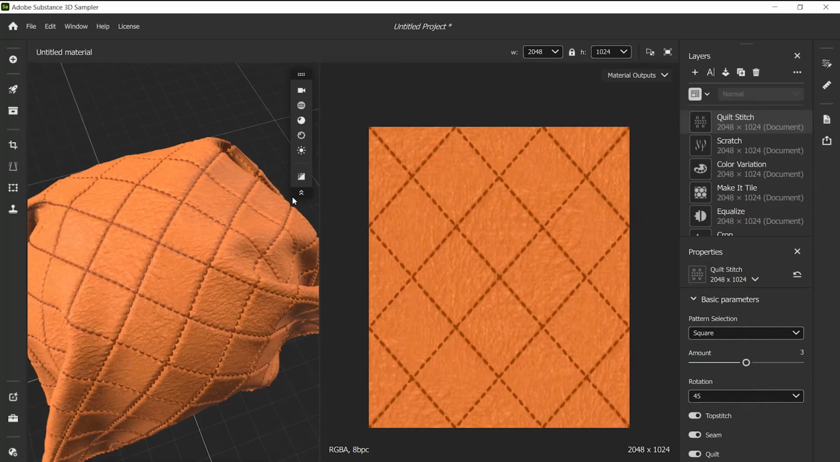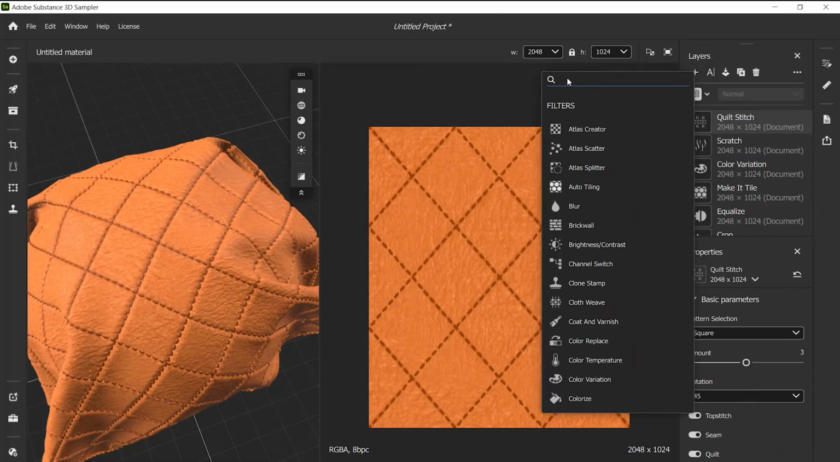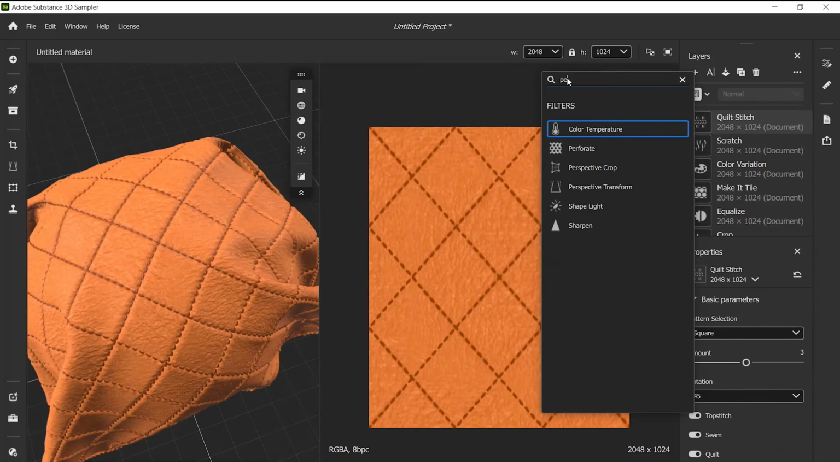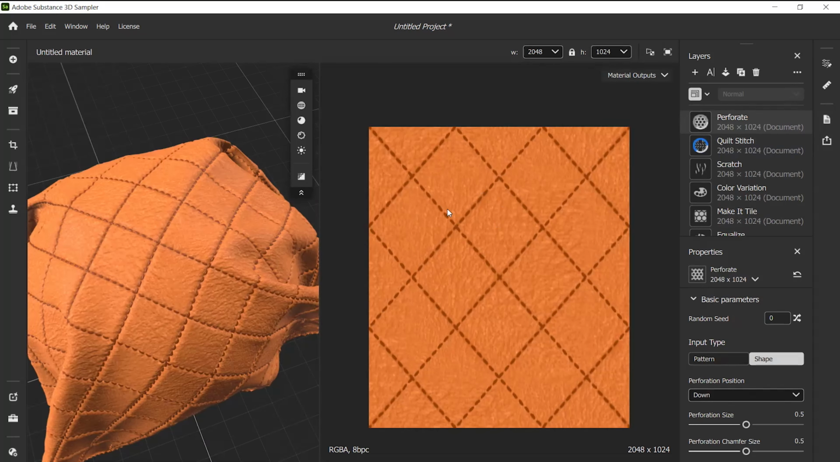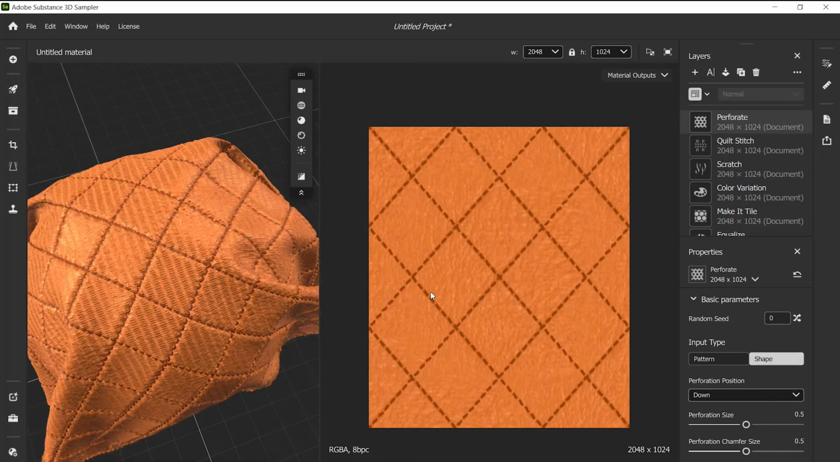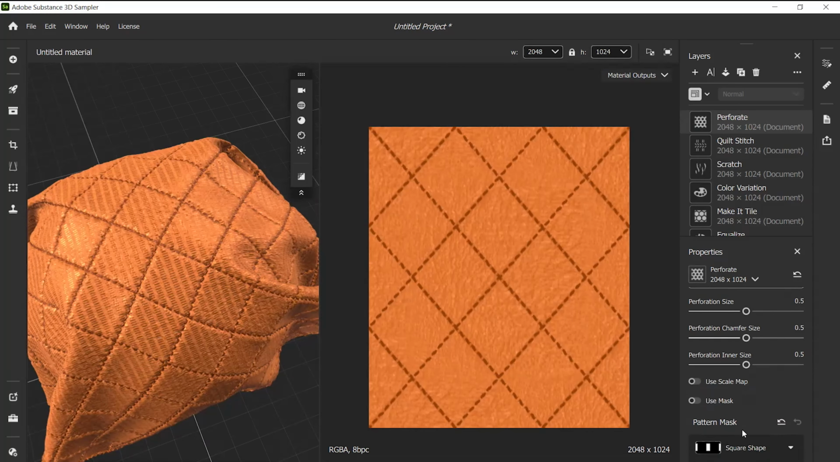And also I wanna add some dots, or I wanna use perforate. Here, the perforate filter, so I can add a small dot. So this is completely optional. At this stage you can go to file and save your file. But this is something extra I'm showing you.